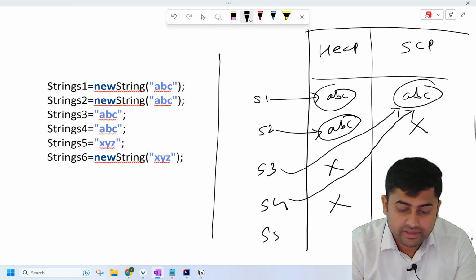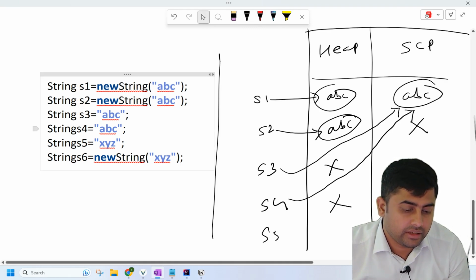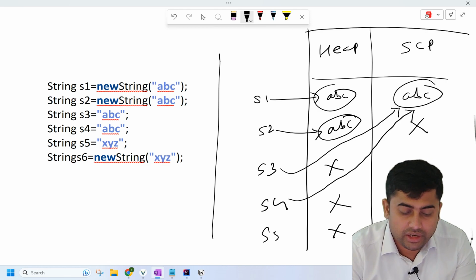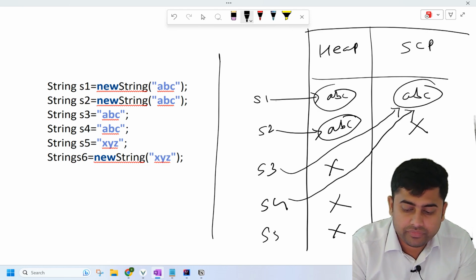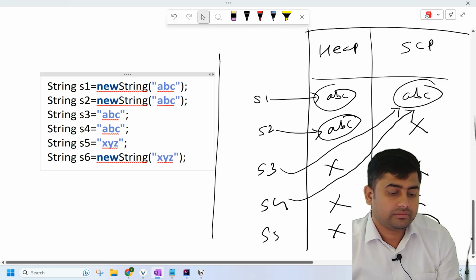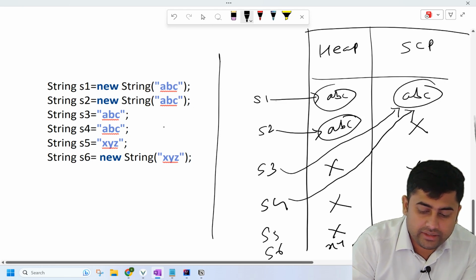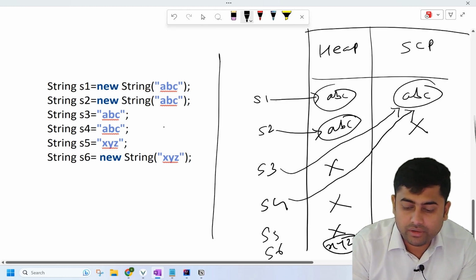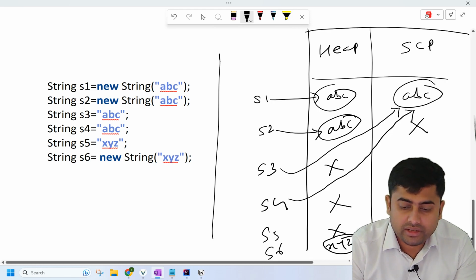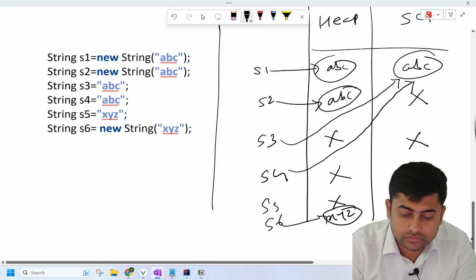equal to XYZ. So for S5, we are using the literal way. So the object will not be created inside the heap. It will be created inside the SCP because XYZ is not present. Now in this case, you tell me. S6 will compulsorily be created inside the heap, but here it will not be created. So total how many objects are there? 3 here and 2 here. Correct.